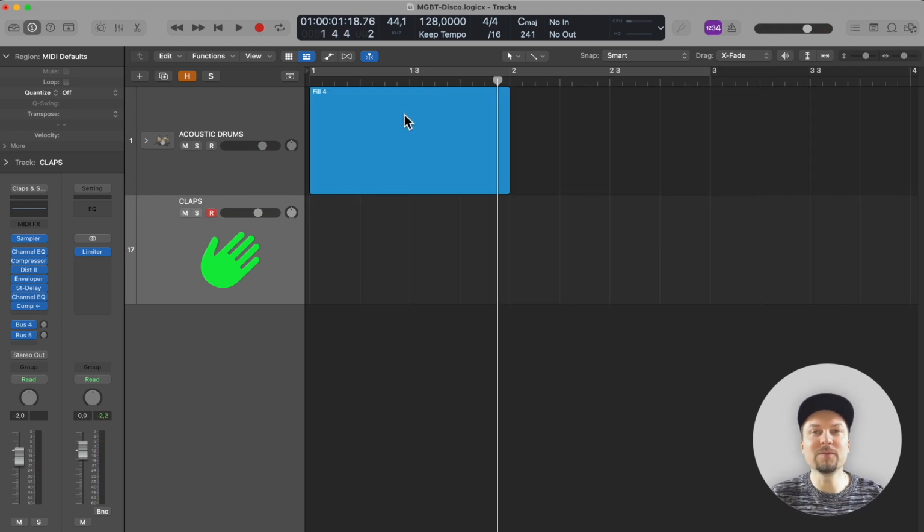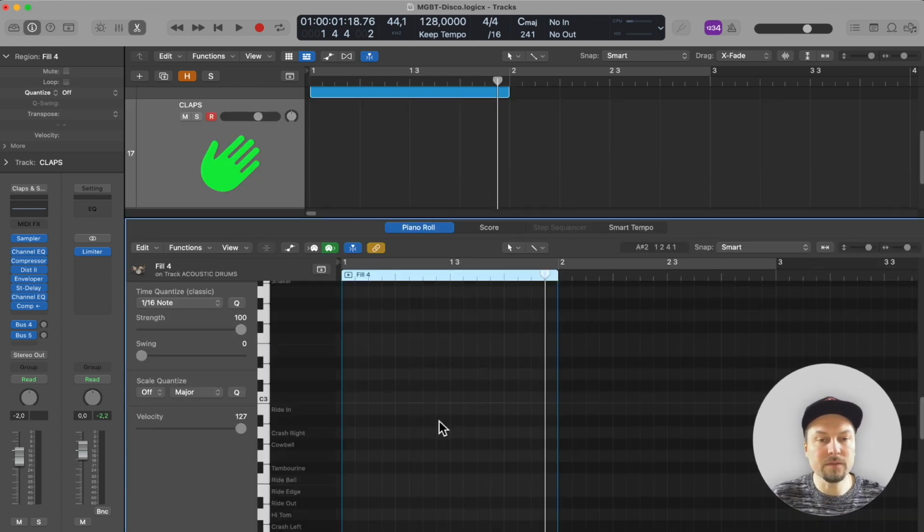Next one, fill 4. It's gonna be separate fill. It is a full bar fill. You can use it even instead of those fills I've told you about earlier. I have created a new region for this fill and name it fill 4.